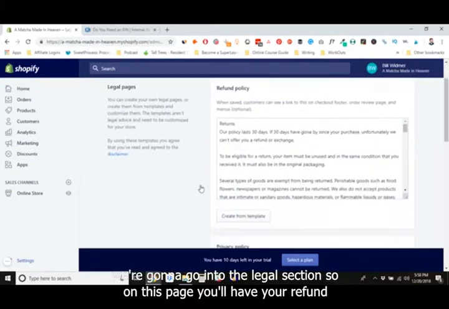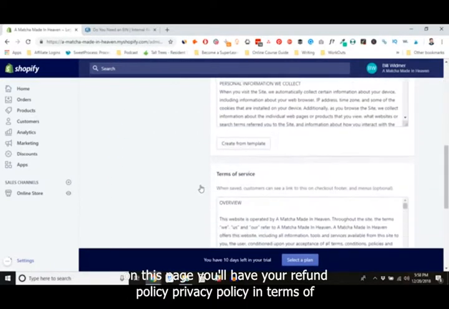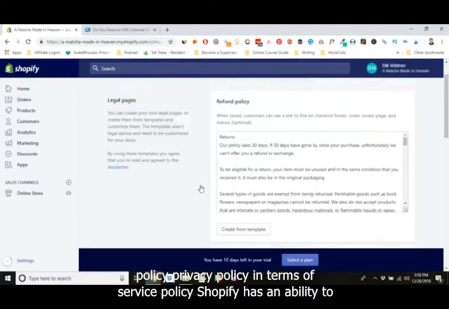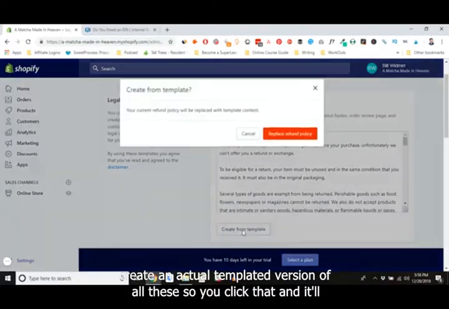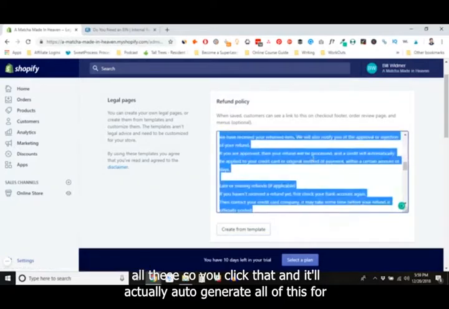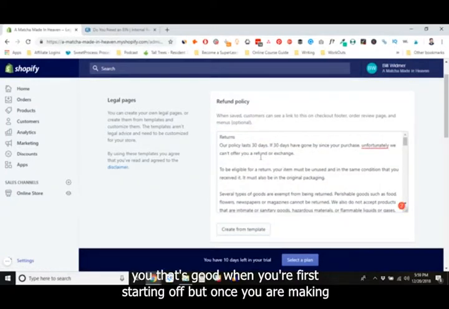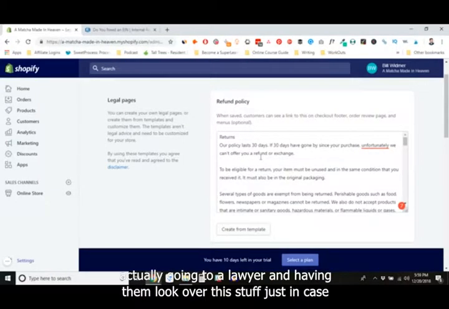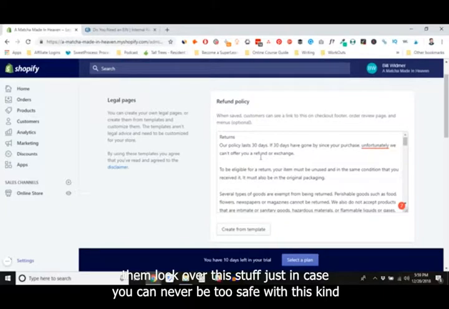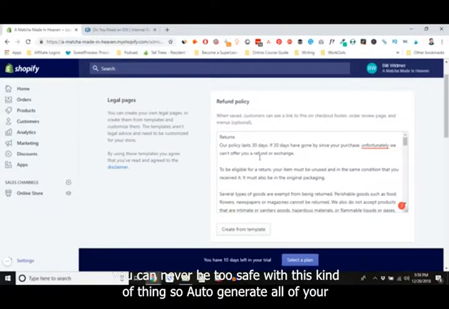So on this page, you'll have your refund policy, privacy policy, and terms of service policy. Shopify has an ability to create an actual templated version of all these. So you click that and it'll actually auto-generate all of this for you. That's good when you're first starting off, but once you are making some money from this, I do recommend actually going to a lawyer and having them look over this stuff just in case. You can never be too safe with this kind of thing.